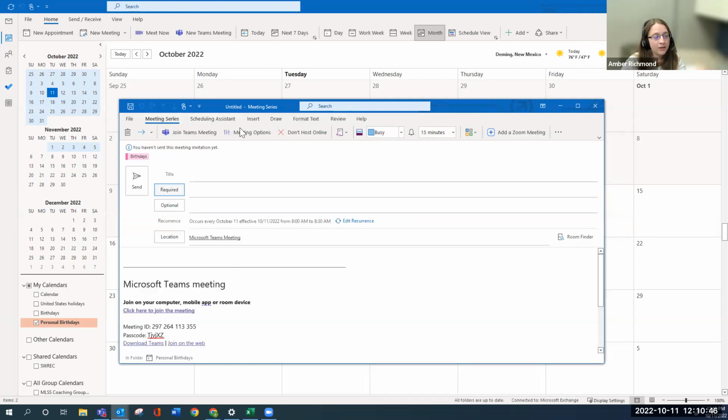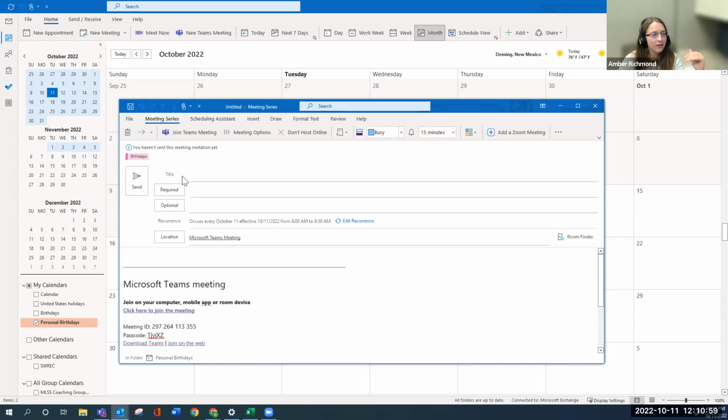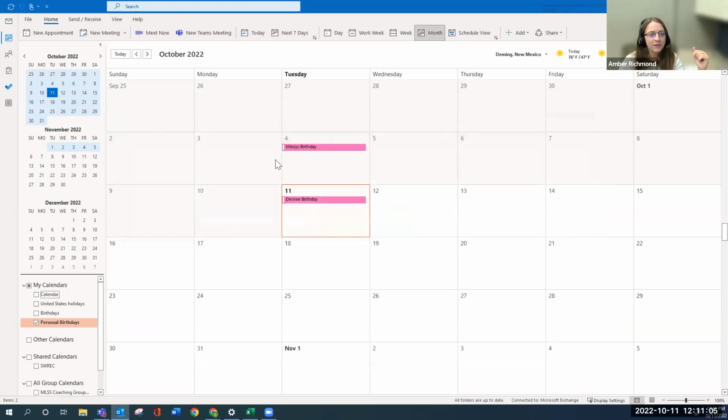A cool thing that you can do also is scheduling assist. So like if you're gonna share this with other people on your team, you can come here and you can see if they're busy or not. But again, that only works if you're in a team with others and have invited them. Okay, so it's very similar in the app versus the online.